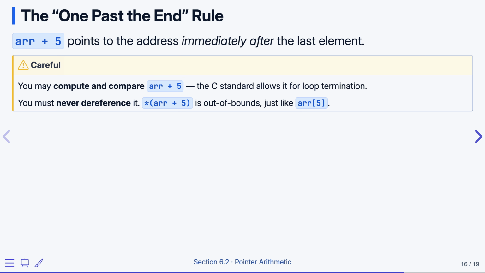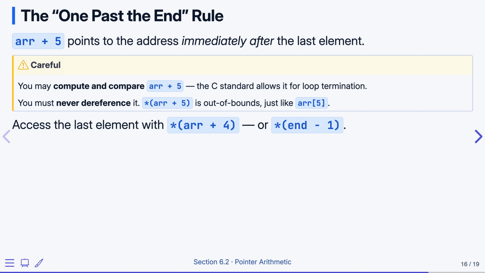Look again at that 6th column, marked Do Not Dereference. The expression r + 5 points to the address right after the last element. C lets you compute this address and compare against it, which is exactly how the loop knows when to stop. But you must never dereference it. *(r + 5) reads memory that does not belong to the array, just like r[5] would. If you want the last element, use *(r + 4) or *(end - 1).